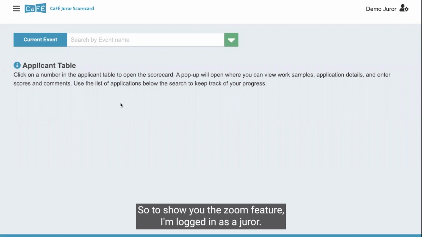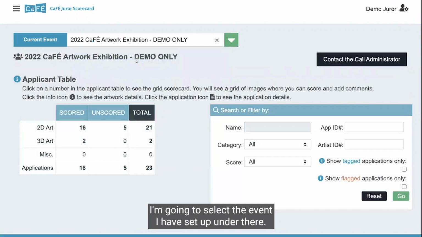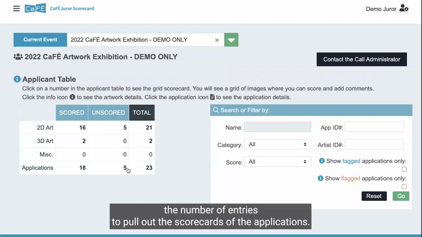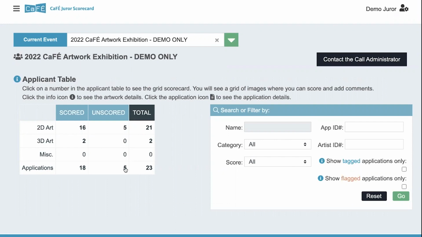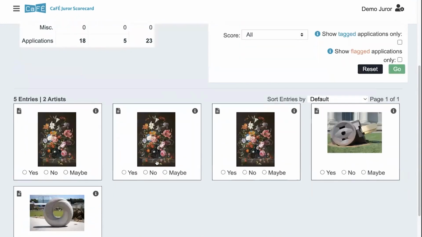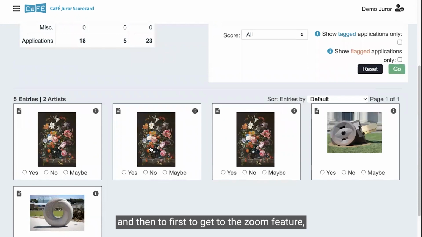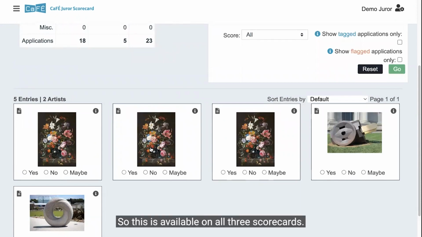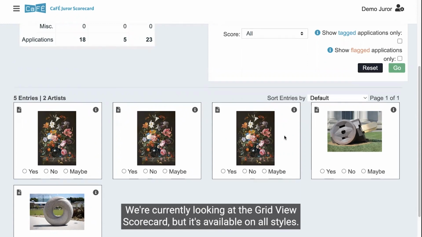All right, so to show you the Zoom feature, I'm logged in as a juror. I'm going to select the event I have set up under there. Then I'm going to click on the number of entries to pull up the scorecard for the applications. I'm going to click on this one here because I have them all set up. And then to get to the Zoom feature, you just want to enlarge the image however you're looking at it. So this is available on all 3 scorecards. We're currently looking at the grid view scorecard, but it's available on all styles.